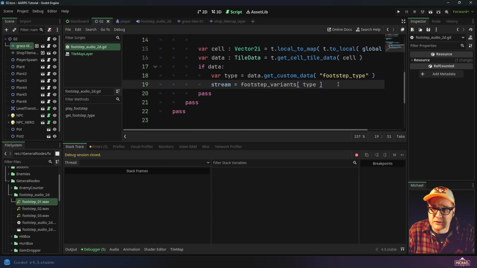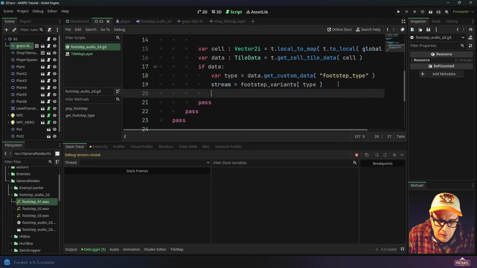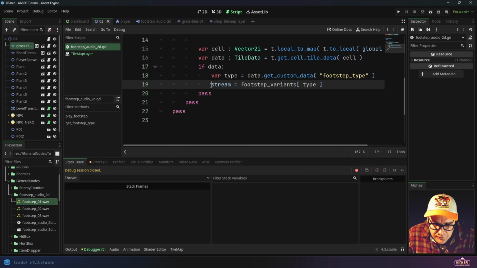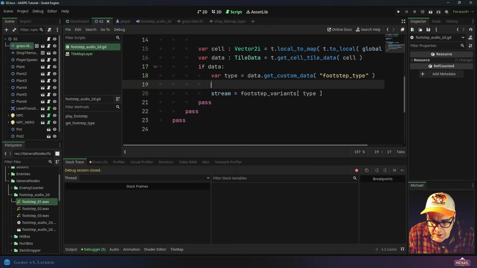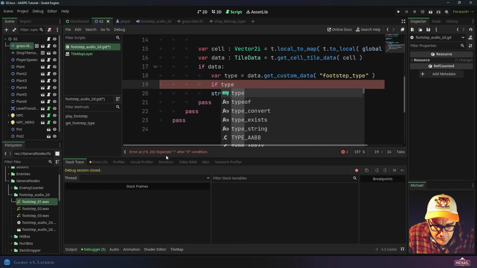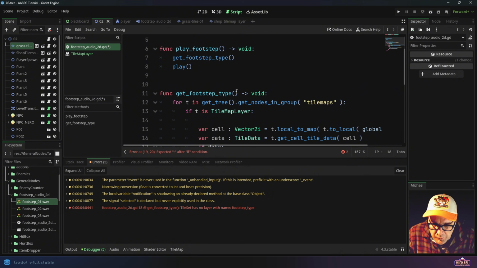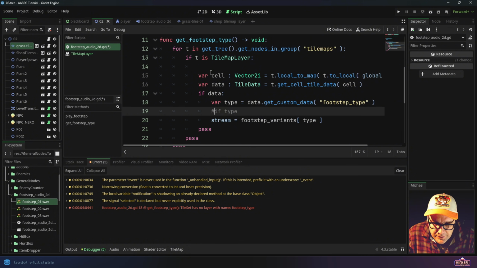But let's handle that issue because we're going to run into something like this all the time. So I'm actually kind of glad we hit it now. We can just do another check real quick. So we've gotten our type, and then we are setting it to the stream. But we just need to do a check right before we do that. Well, what is the error we got? Let's look at the error. TileSet has no layer with name Footstep type. Okay, so this is actually not what we want to check. We do want to do this one in a second.